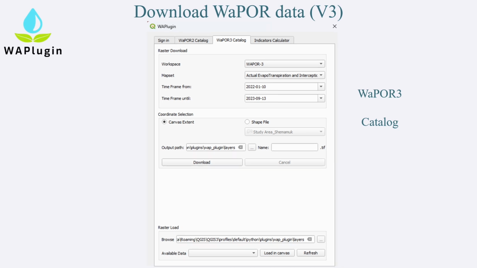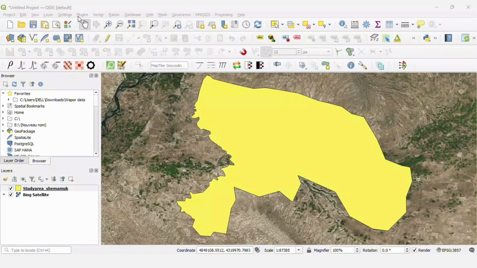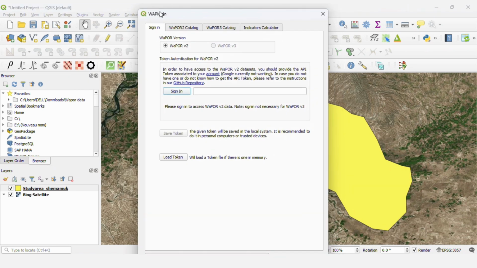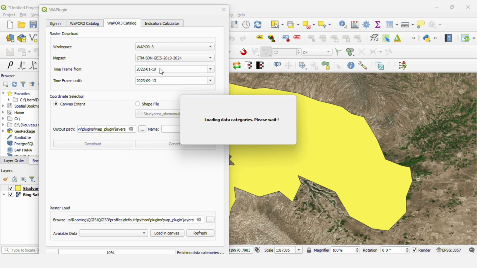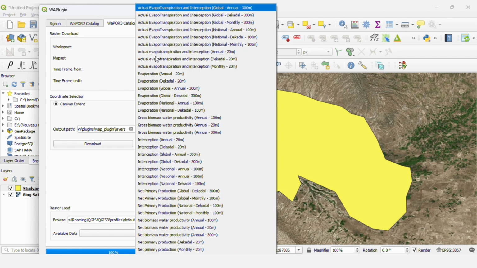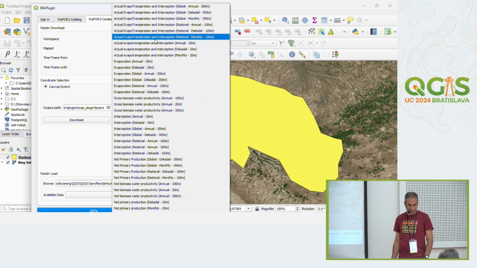Now for WaPOR 3, the newest data, it's a bit easier. You don't need a token. So you just go to the tab and you can then fill in the workspace WaPOR 3 and choose similar things as for WaPOR 2. So we will see that in action here in the animation, same study area. Go back to the plugin. It will load the available data when you load the tab. Make sure you have WaPOR 3. There are other data stores there, workspaces, but that's not relevant for the plugin.